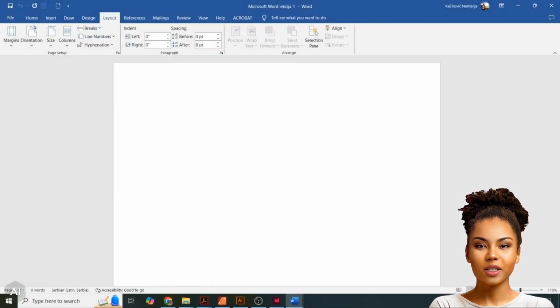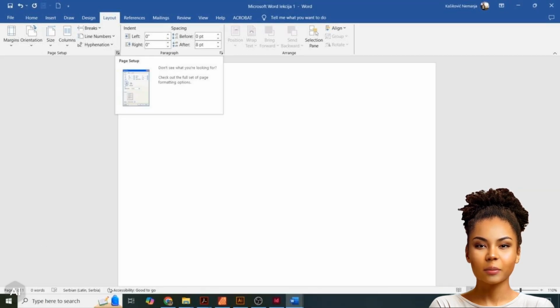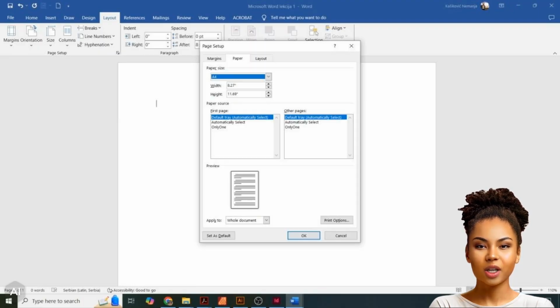Paper size can be adjusted via the Layout menu. In the Page Setup Size drop-down list, various options are available. Select A4. You can also change the paper size by clicking the icon in the bottom corner of the Page Setup section. The opened window is visible on the screen.